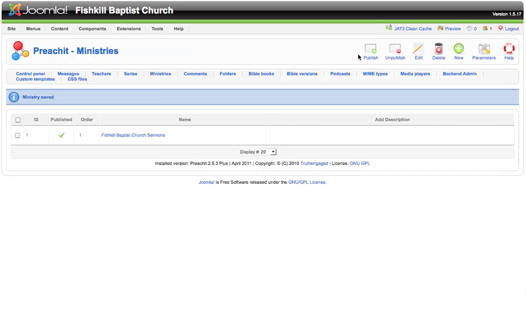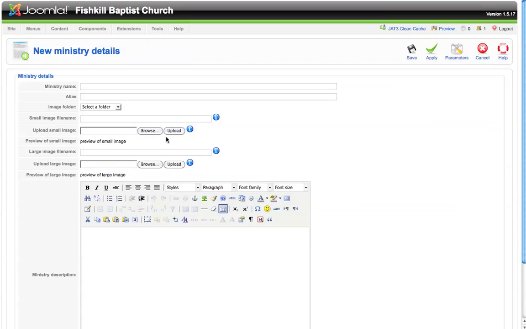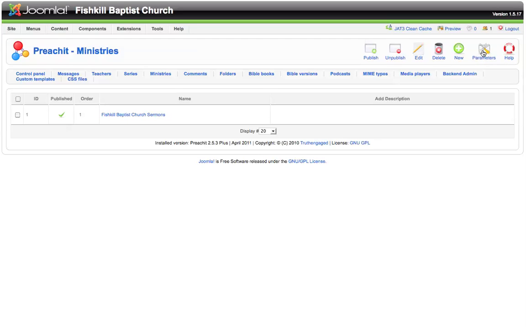Now if we were to create a new ministry, this is very similar to the article manager in that we'll choose the new icon in the upper right hand corner where you see a green circle with a white plus mark. When you click New, you'll see the same options we had before with the ministry that was already created, and this is where you would go to add a new ministry. For now, we'll cancel this one, and we'll look at the series area.